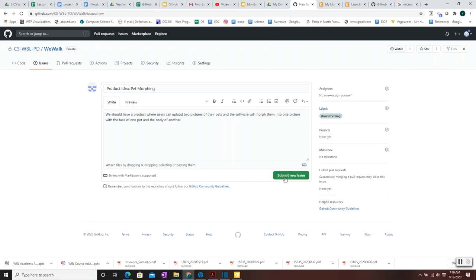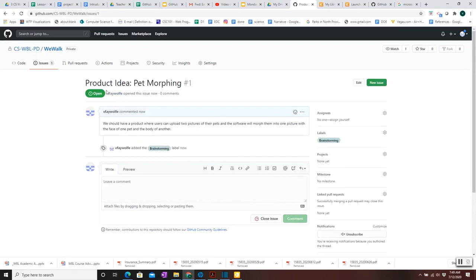And once it's submitted as a new issue, it's listed here under the Issues tab, and you can see there's one issue now for this repo. And as other teammates come in, we'll see that their issues will also be listed here. And they can comment on my issue. So they would comment on my issue here.